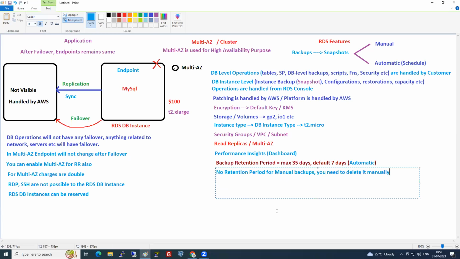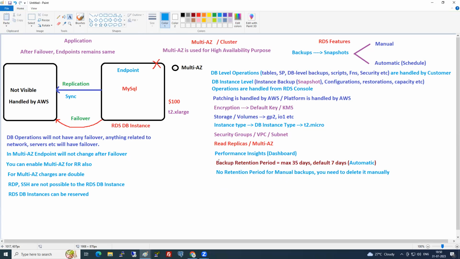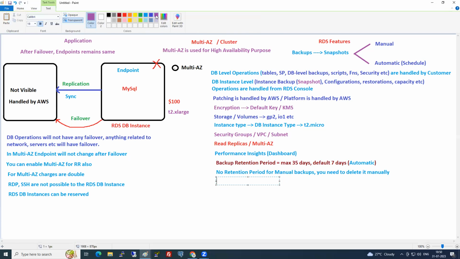What are snapshots? Backups. So you can take the backups, right? And backups are nothing but snapshots. And you can export that snapshot to S3 also. You take the snapshot and you can export it to S3.